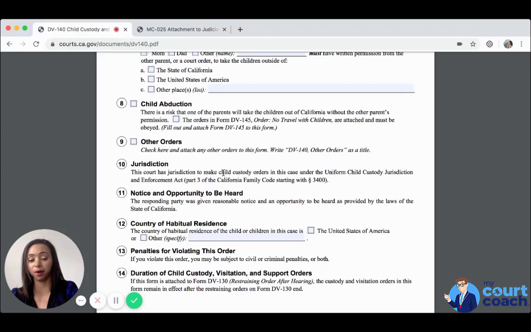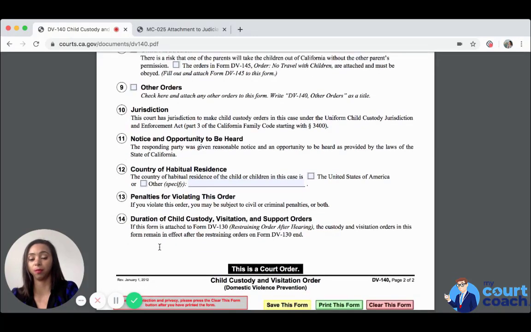So the responding party was given notice and opportunity to be heard as provided by the laws in the state of California. You have to identify the country of habitual residence. It's usually the United States of America. I also check off the box other and write County of San Diego, and then penalties for violating this order. So if they violate it, you must be subject to civil or criminal penalties, or both. And then the duration of the visitation or support orders, it says if this form is attached to a DV-130, which is the restraining order after hearing, then custody and visitation orders in this form remain in effect after the restraining orders on DV-130 end, or until they are amended.